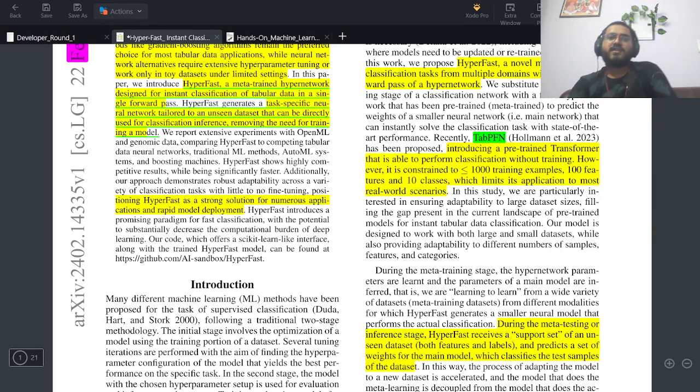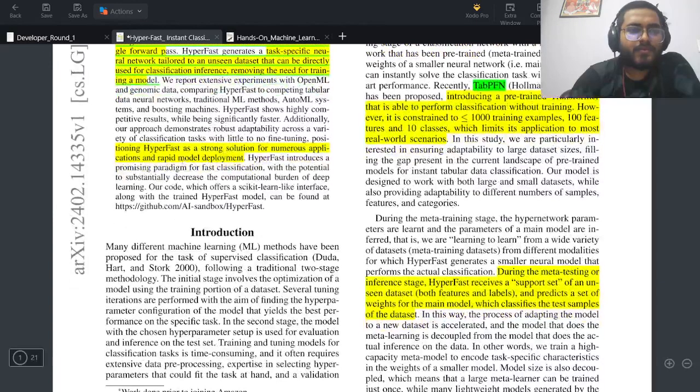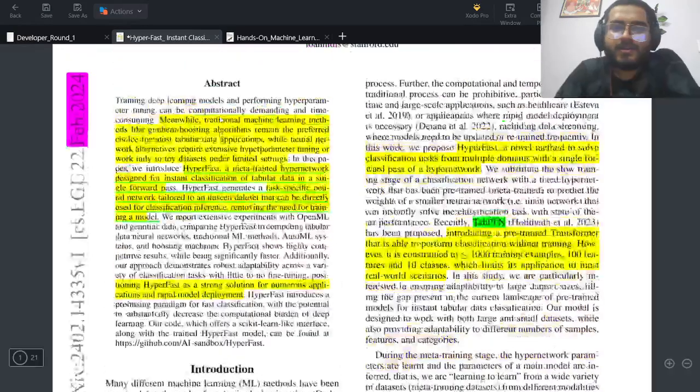Are you getting my point? We are not training the model. We already have some pre-trained HyperFast model existing somewhere, and we will solve the problem. We'll just import the weights, and we have the architecture, and directly we can pass our unseen or new dataset and get a result. The paper says that HyperFast is a strong solution for numerous applications and rapid deployment, for the modern fast deployment pace. This is very good.